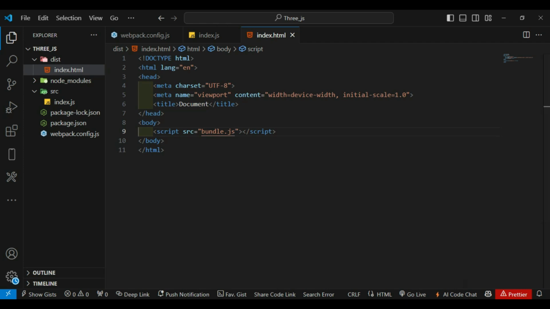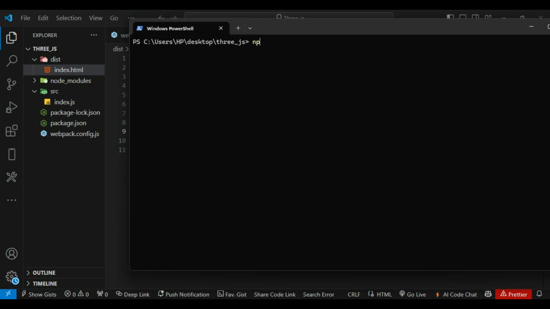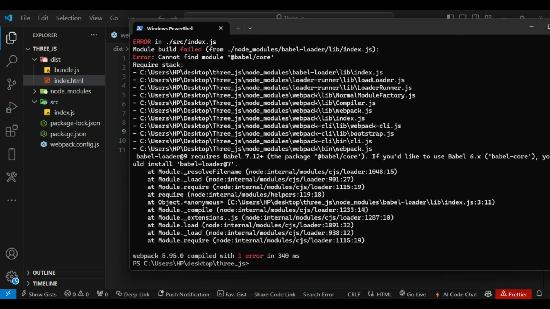After this, the next thing for us to do is to go back to our terminal and say npx webpack. I want to compile everything together. Currently we don't have the bundle.js file, but I want the bundle.js, because we didn't install Babel. So now let's install Babel.